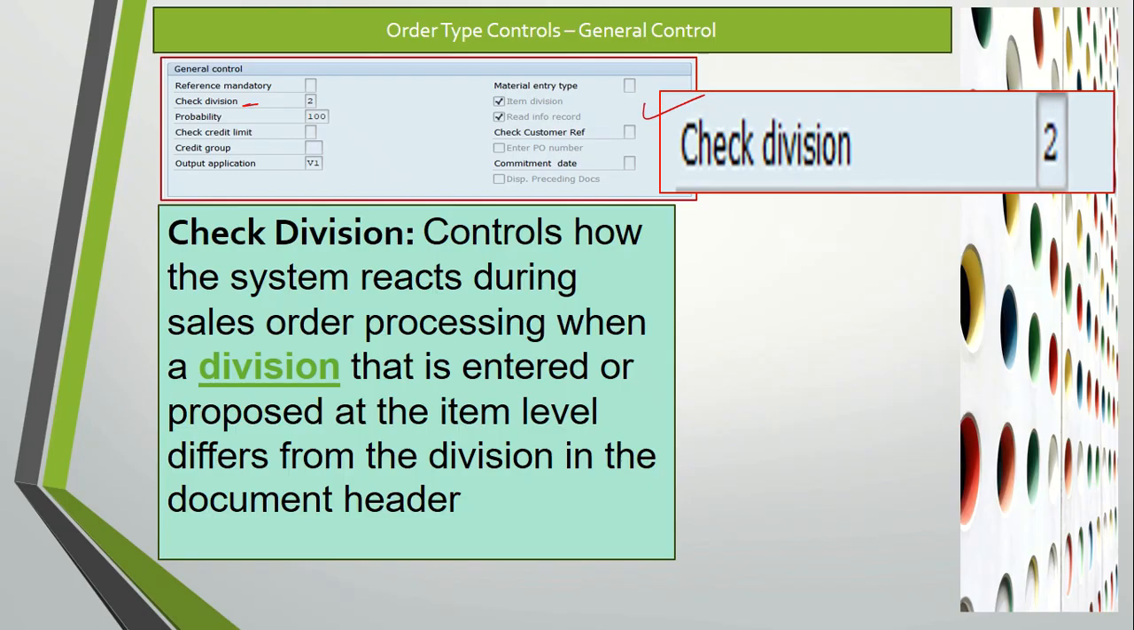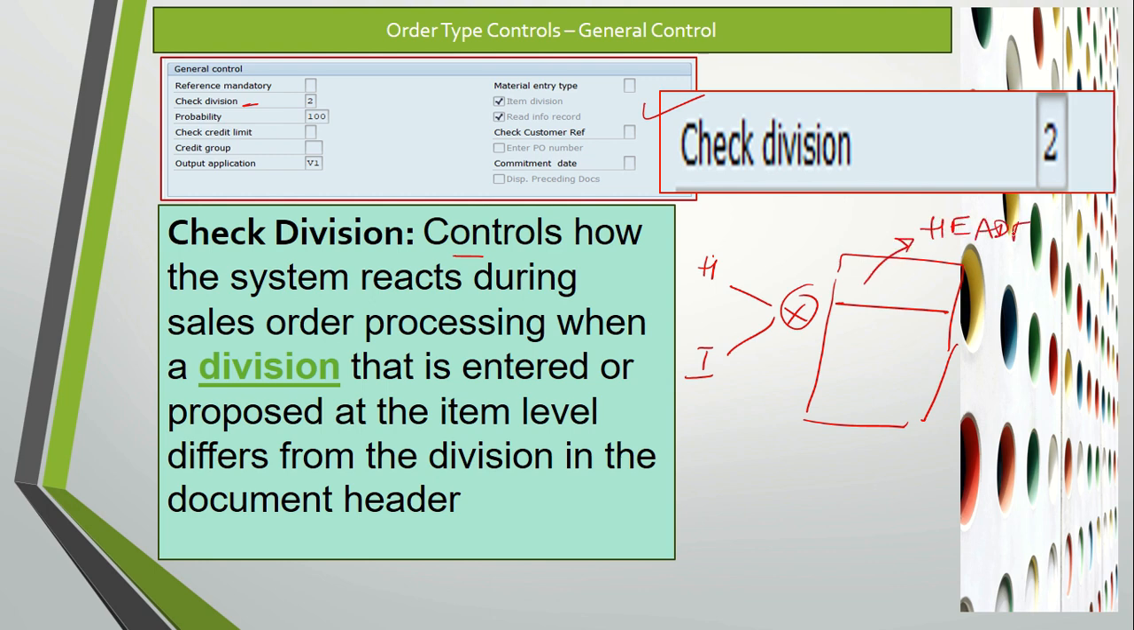Check division actually controls what will happen once an order is getting created, if the division at the header level of the document and the division at the item level are different. What does it mean? See, already we have understood that an order has two parts. First one is the header. In the header there is a field division.